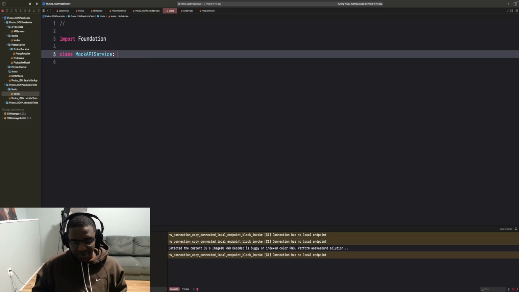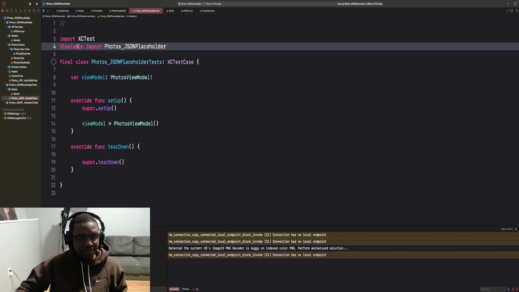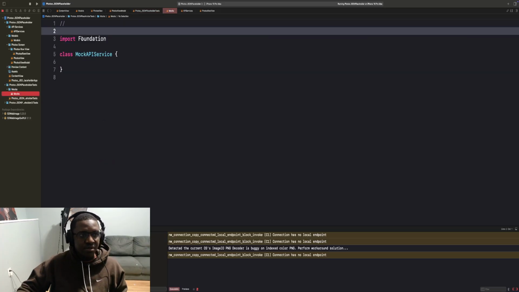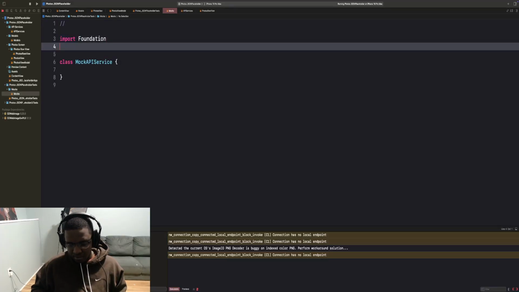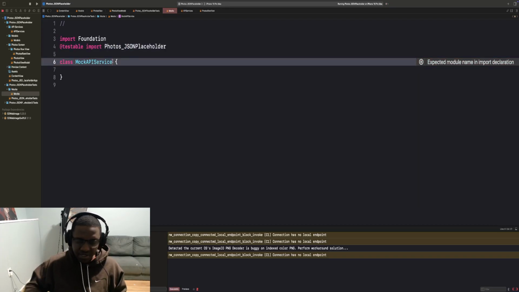I need to remember we have to make it conform to API service. But you see, I can't access API service. Remember I was saying that we need testable import to be able to import all the stuff from our other target inside our unit tests. We have to do the same thing here. So we have to jump back here. I'm going to say testable import photos JSON. Now if I try to make it conform to API services, it knows what that is. It knows where to find that.